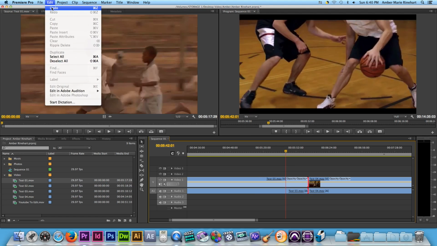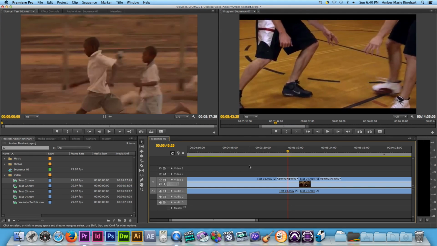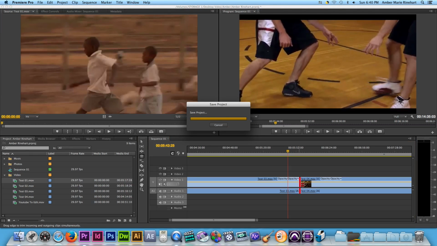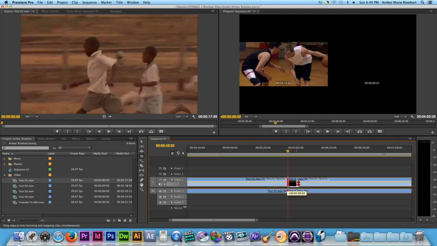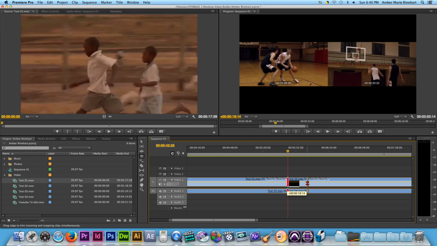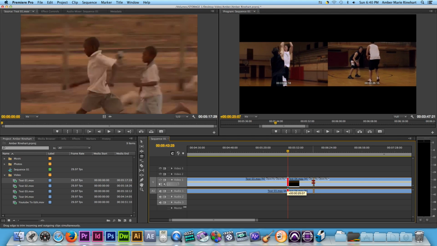Or if we undo that, and yes, you can do undo using the keyboard, but I'm just doing it up top to show you. Or if you go over to your toolbar, we have something called the rolling edit tool. If we click on that and we go in between the two clips, it's actually going to move them in relation to one another. So one clip is going to get longer as the other one gets shorter.